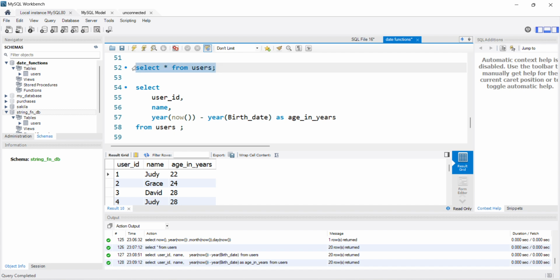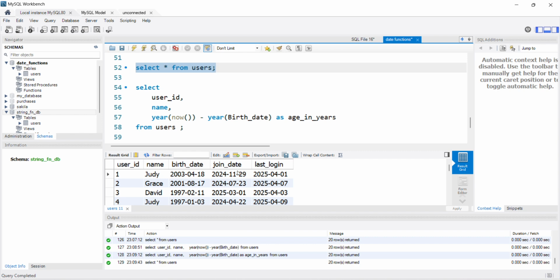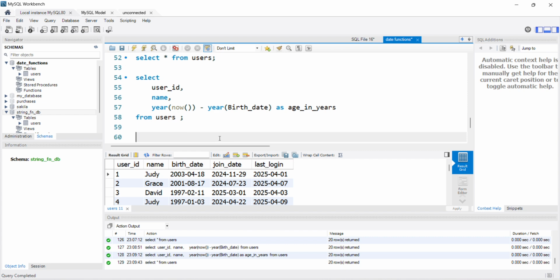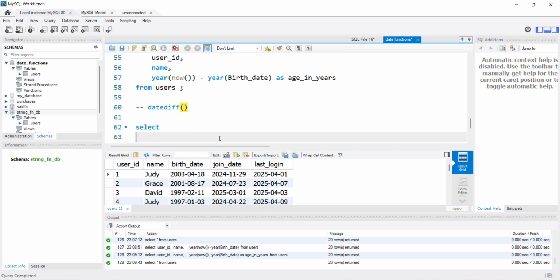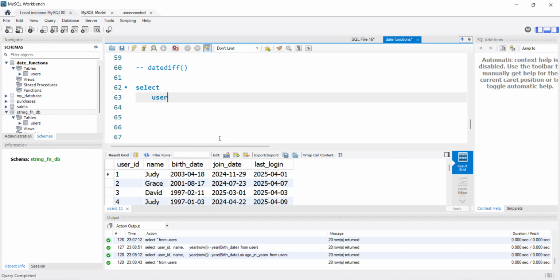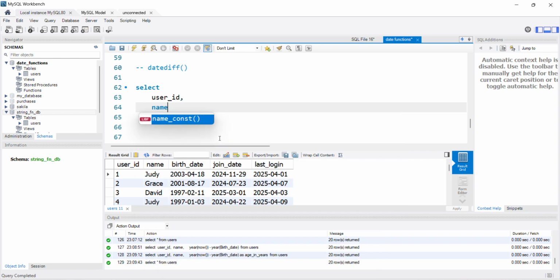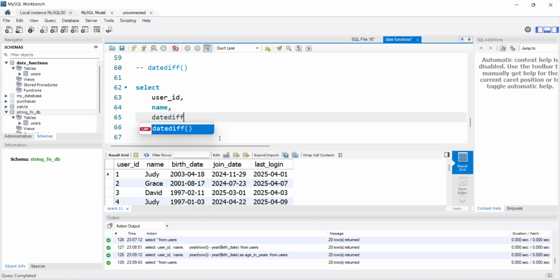Obviously, when I see this particular data, the join date is there, right? So I want to see how many days it's been from their joining date. There is a function called date difference, which will give us the number of days between two dates. For this, I'm going to select the user ID and his name, and here there is a function called date difference. This function will take two dates.